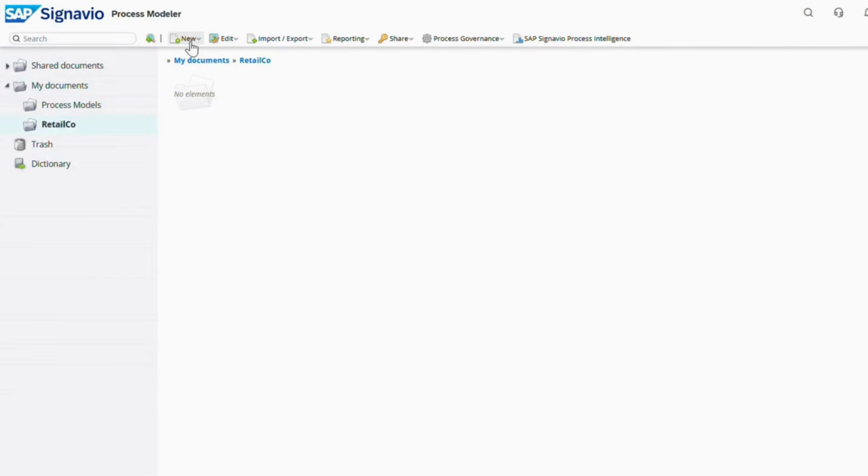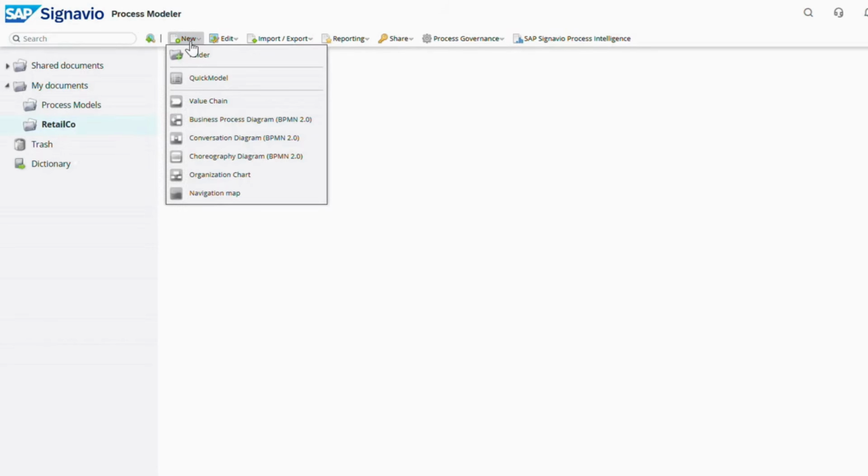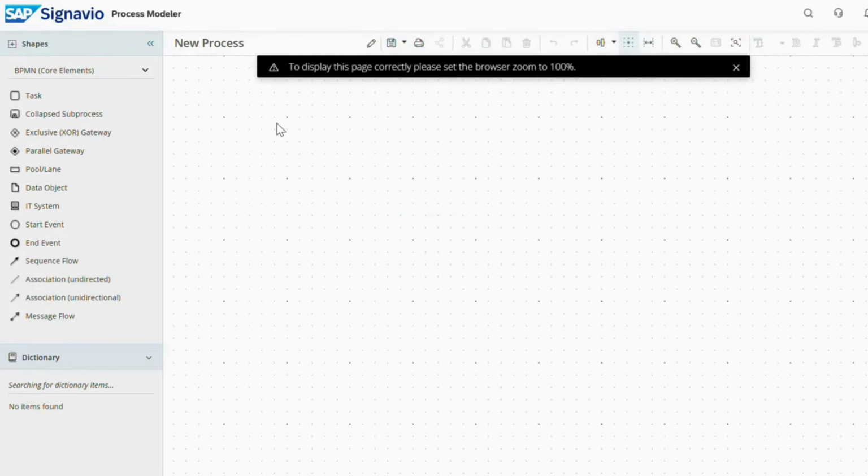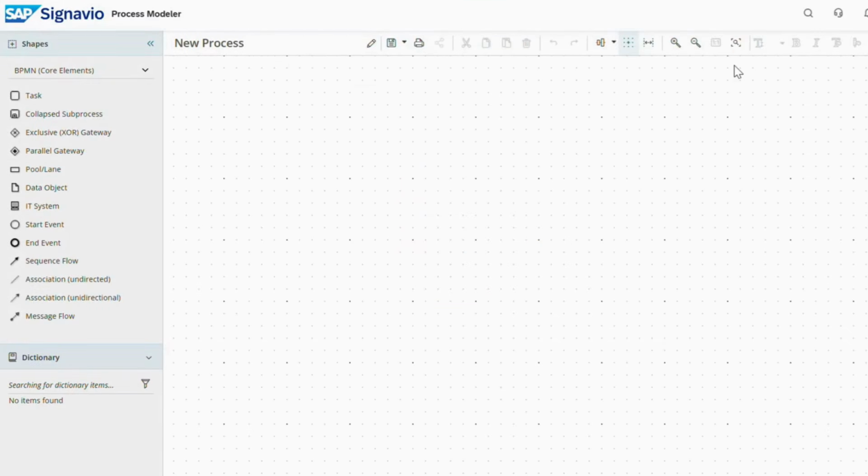To create a new process, we select New, which displays the different diagram types available in Signavio. For now, we'll focus on Business Process Diagram, BPMN 2.0. Once we select this option, Signavio opens a blank modeling canvas where we can start designing our process.